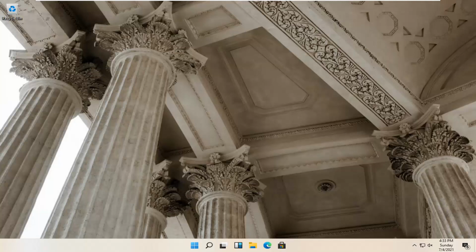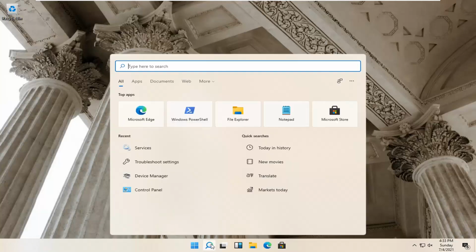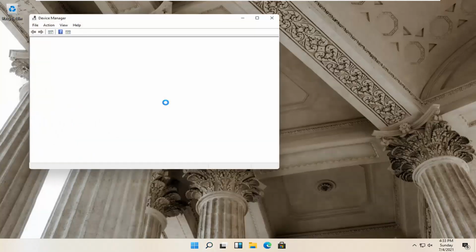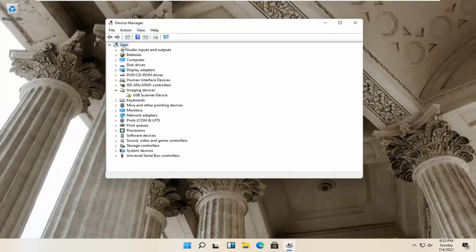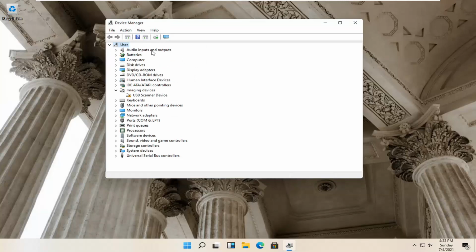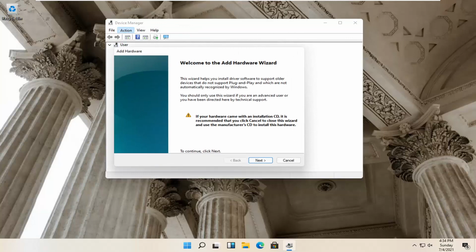Something else you can go ahead and try here would be to open up the magnifying glass again. Type in Device Manager. Go ahead and open this up. Select your account up at the top, so just click inside whatever the top drop down is here, and then select Action, Scan for hardware changes. See if it finds anything. If not, now select Action again, and then select Add Legacy Hardware.